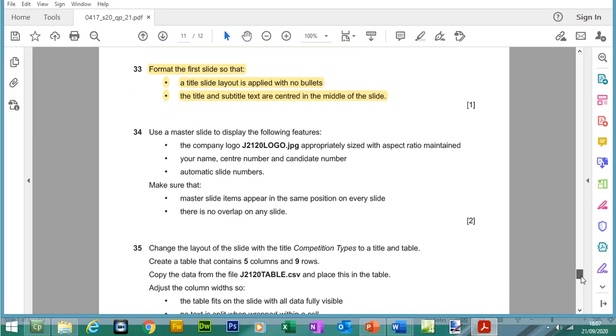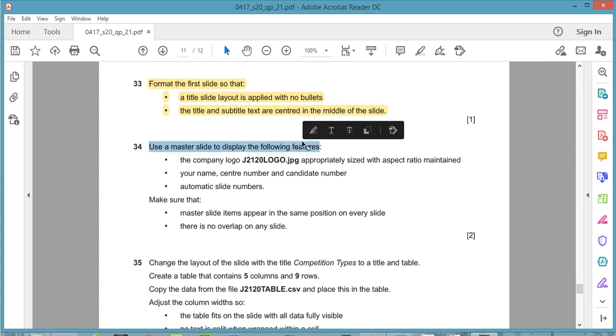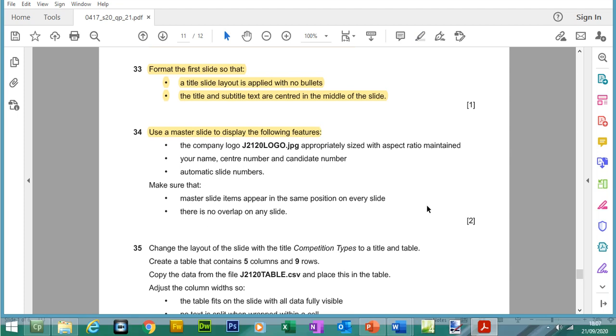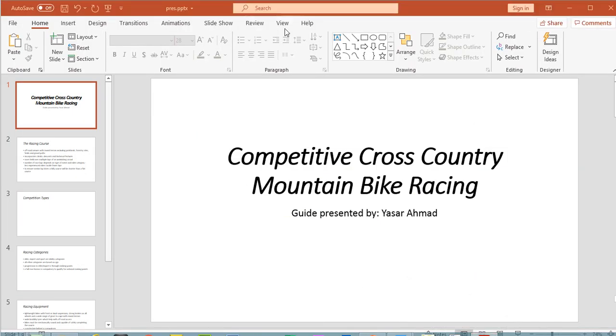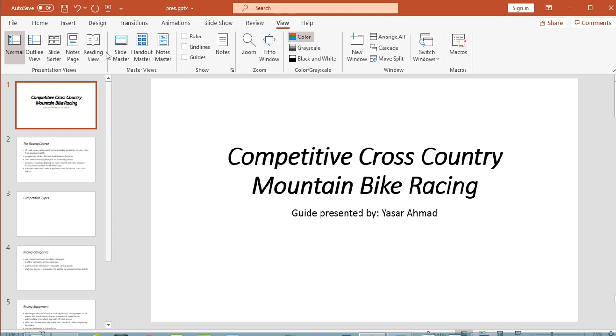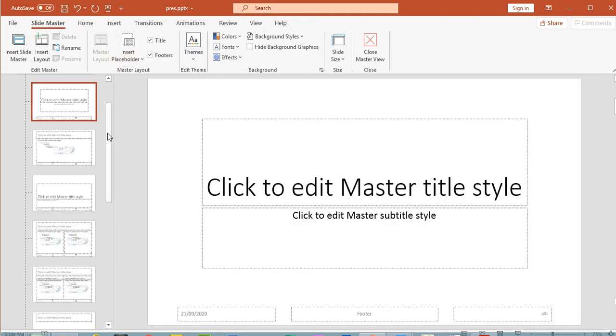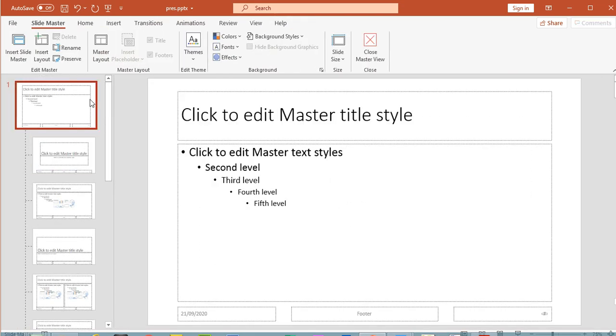Okay, so now we're going to be using Slide Master. So use a master slide to display the following features. So to go into the master slide, actually before we go into the master slide, it's really important we read this. Master slide items appear in the same position on every slide and there's no overlap. So in this case, what we need to do is go to View, Slide Master.